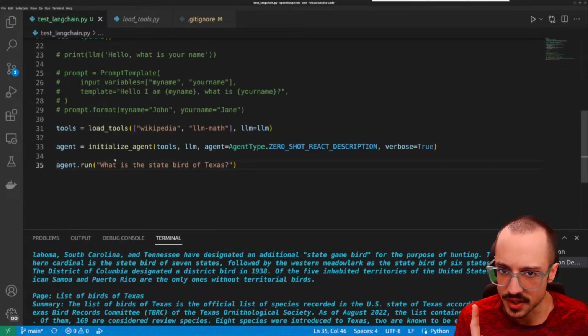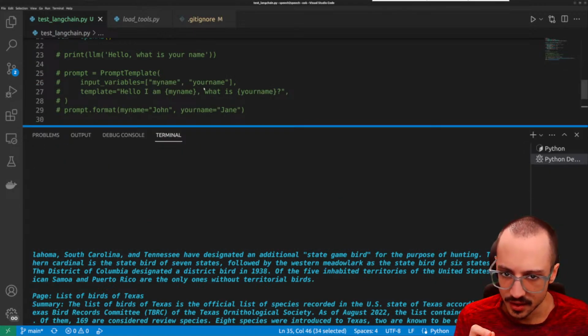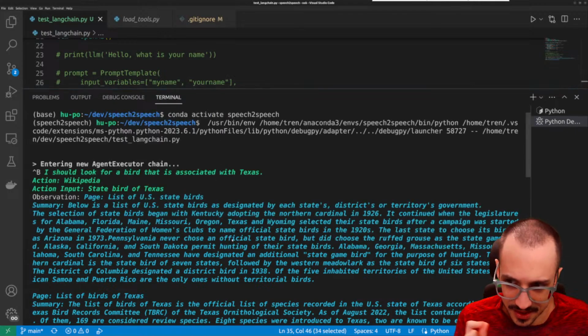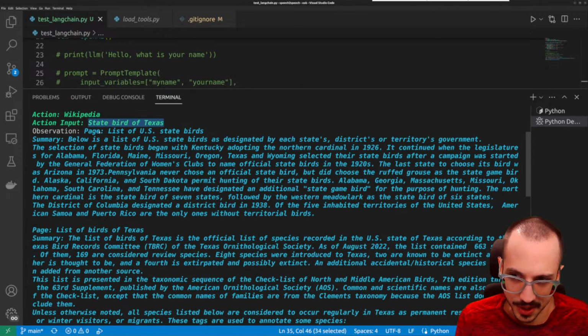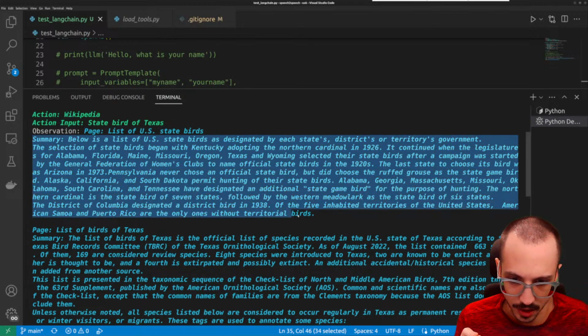All I asked it was this: what is the state bird of Texas? Then the LLM asked itself, I should look for a bird that is associated with Texas. And then it decided, okay, I need to use Wikipedia. And then I'm going to use Wikipedia to search for the state bird of Texas. And then it went into Wikipedia and it found this page, list of U.S. state birds. And then it got this big blurb of text here.